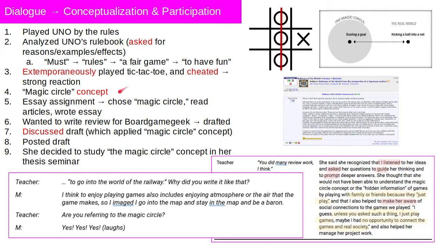In the game Terakoya, I asked students to write an essay. She chose the magic circle, and she read various articles about the magic circle and wrote her essay explaining her experience of the magic circle in the games that we had played. Again, like that intellectual and academic work, right?